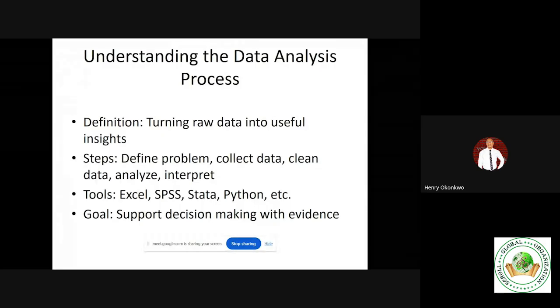So one of the tools we are going to be looking at in this training is Excel. From Excel, we'll move to SPSS. From SPSS, we move to Stata. I'm very sure, I'll bet you that after this class, you will be able to fit in as a data analyst in a consulting firm, in market research, in an NGO, and any other place you find yourself. Then the goal is to support decision making with evidence.